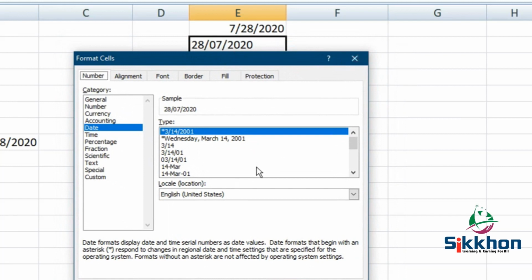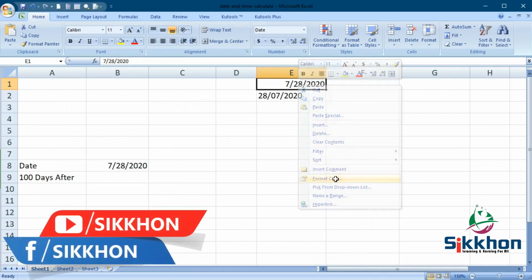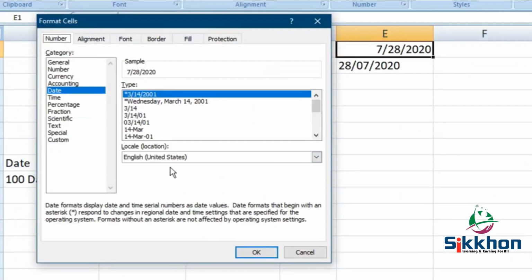Now we will notice if we want to use these types of formats, we will select on the right side and then select on Format Cells. We will notice that the country given here is United States. So what will be the format according to United States? First comes the month, then is the date, then is the year, which is selected here.